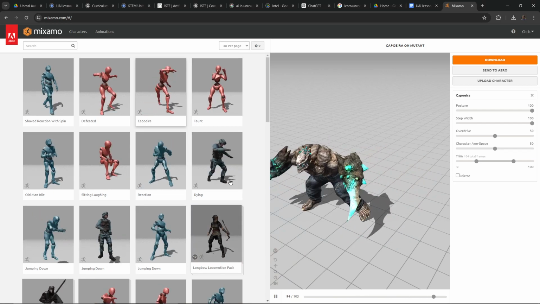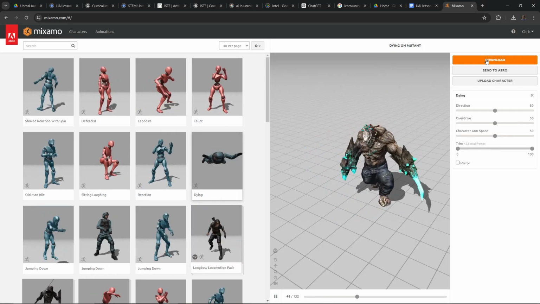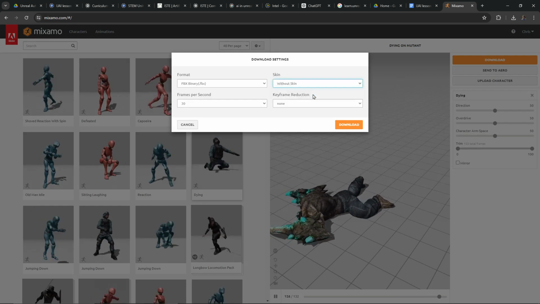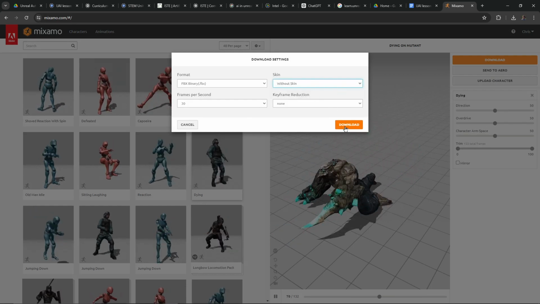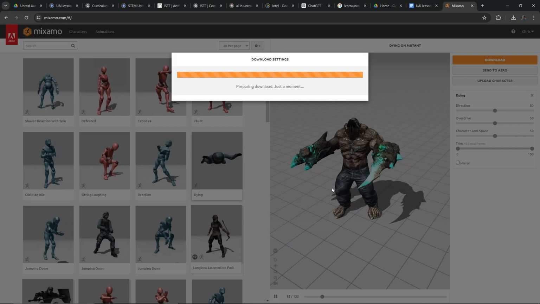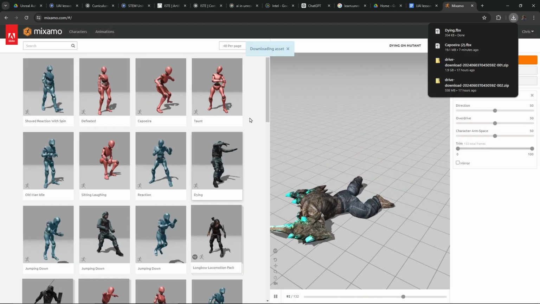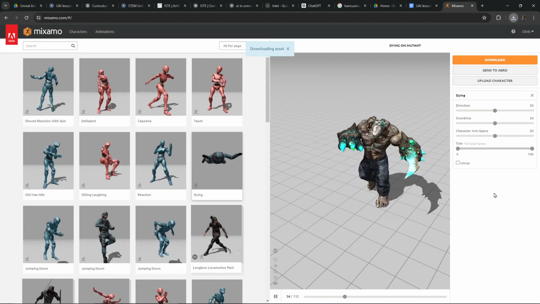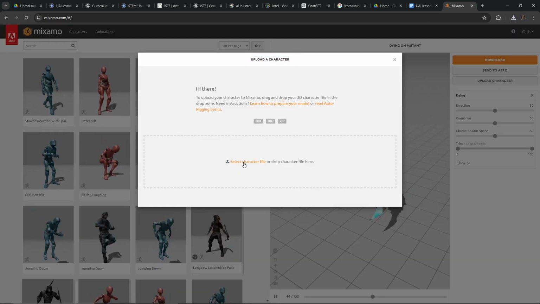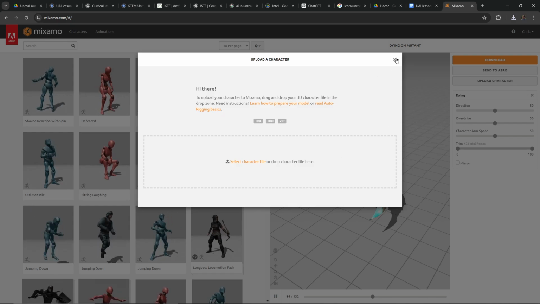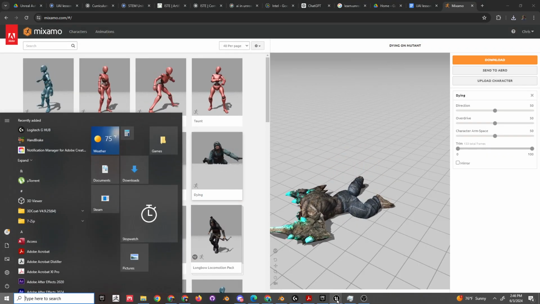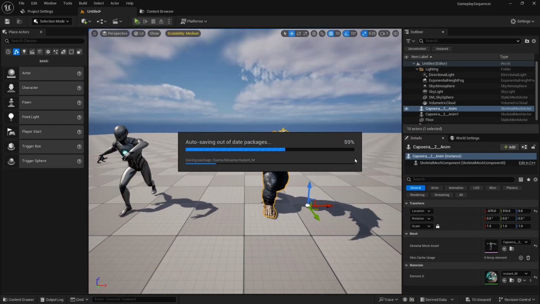So let's say I want him dying. Die. And this time you can say without skin, because I don't need to keep downloading the mesh. And also, you don't need to use their meshes. If you haven't used Mixamo before, you can upload your own characters and auto rig them here automatically. It's super cool. But yeah, I gotta wait for Unreal to autosave.